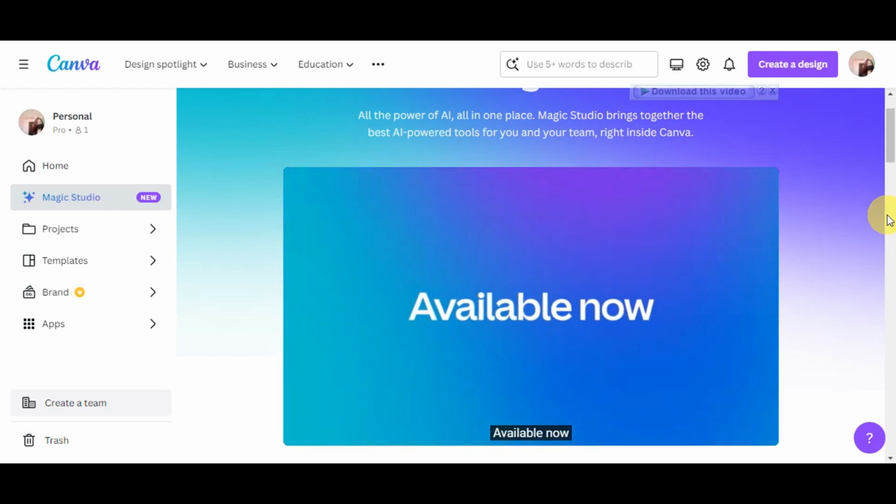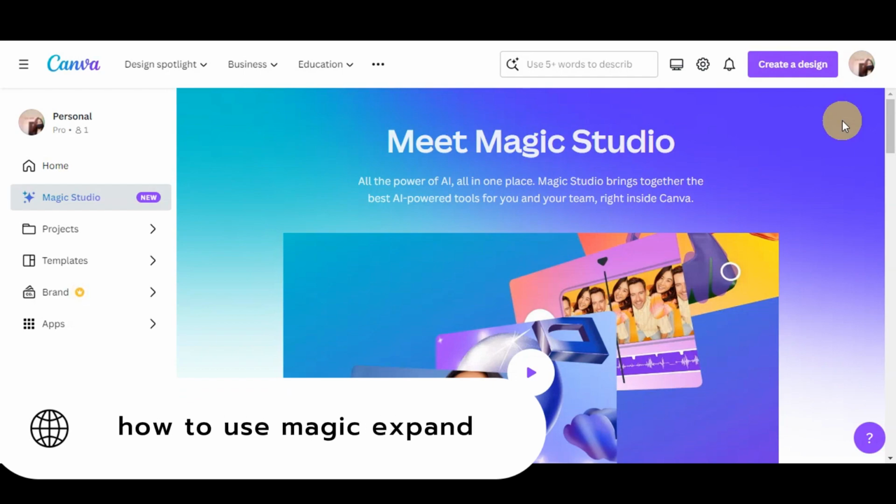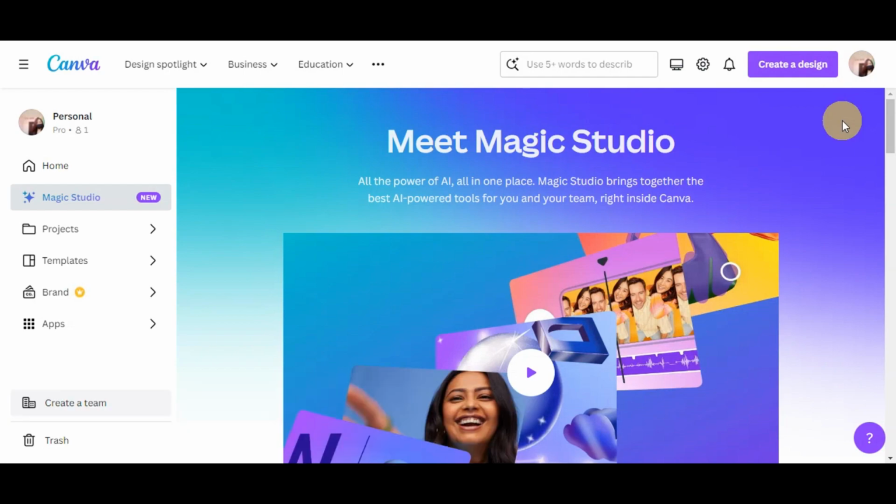For this tutorial, we're going to start with the first feature that we have here on Magic Studio, which is Magic Expand. Magic Expand is actually a remarkable feature and your creative brainstorming companion. This empowers you to effortlessly expand your content by generating additional ideas and concepts.